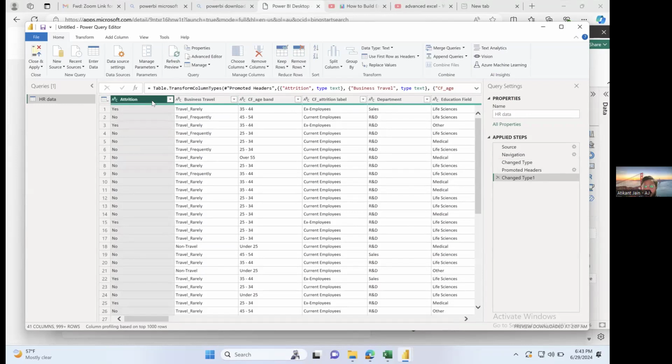Everyone is able to do this? Wonderful. Actually, my first row is also not appearing. The headings are not appearing in my data. Do you want to share your screen? Okay.